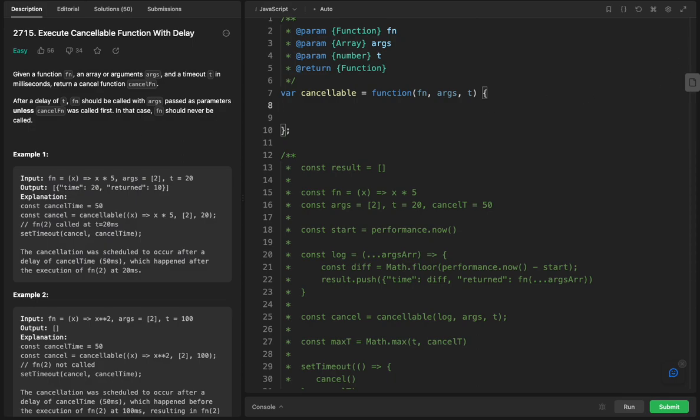Okay, so basically in this problem we need to create a function that executes a given function after a specified delay, unless a cancelable function called cancelFn is called before the delay expires. The cancel function should prevent the execution of the delayed function. Before we start to solve this problem, there are two things we should talk about: closures and setTimeout, because I guess we will use them.